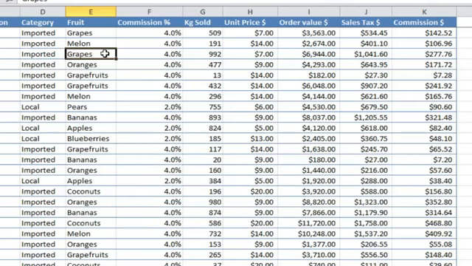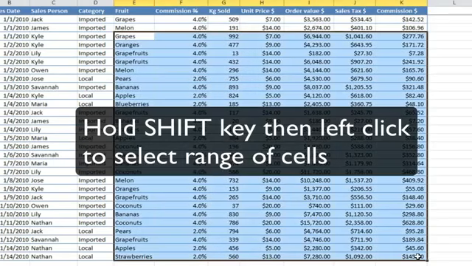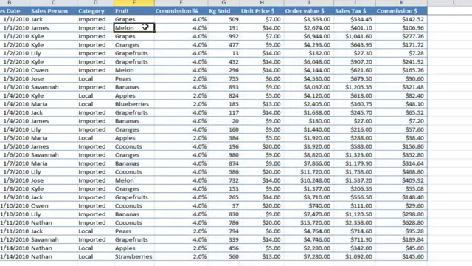The shift key can also be used if you select one cell and you want to go all the way to the bottom of the table: hold shift and left click. That will select everywhere from the first cell to the last cell, which is handy if you want to select, say, a big range in a large table.